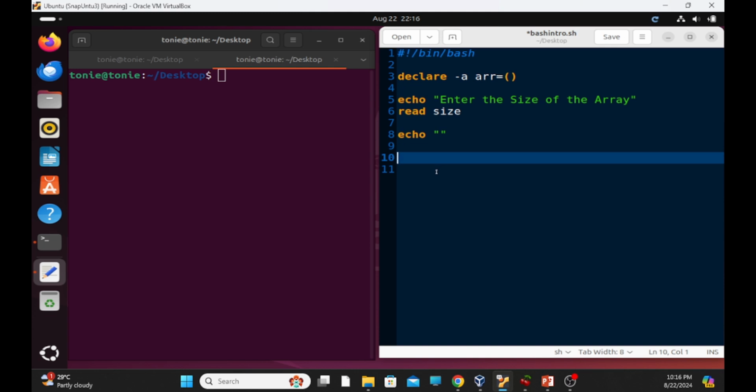So here I will use the for loop in order to access the array, and for each value, I will count from 0 all the way up to the size given by the user, and for each value I'm going to store it inside the array. Now the array will expand as we fetch in the values, by the way.